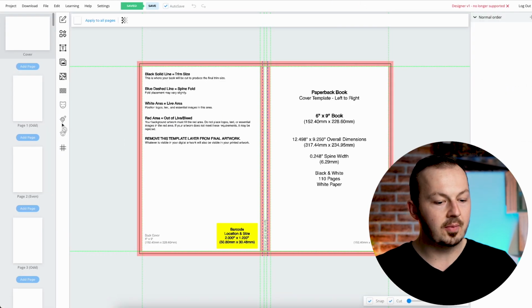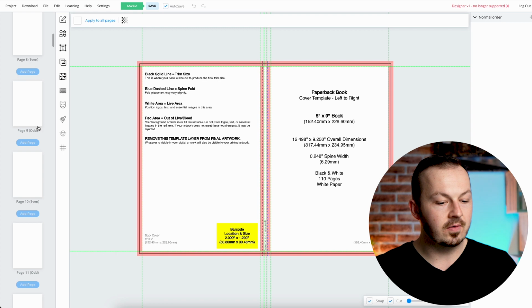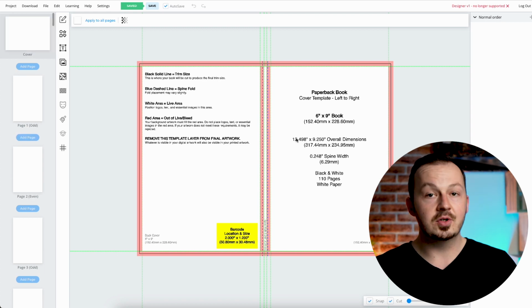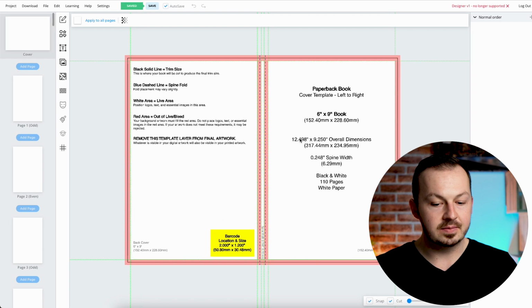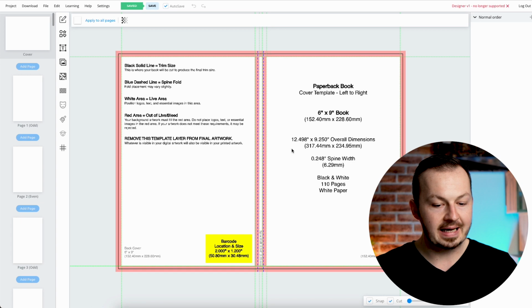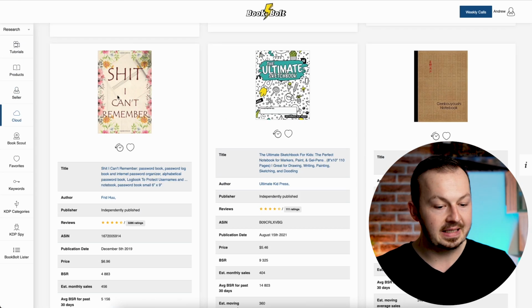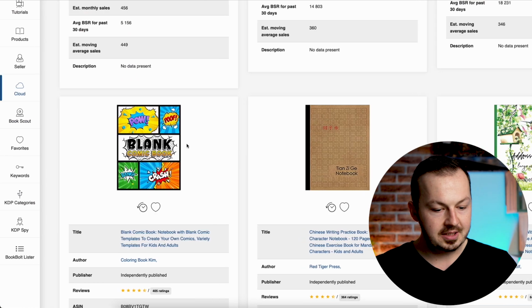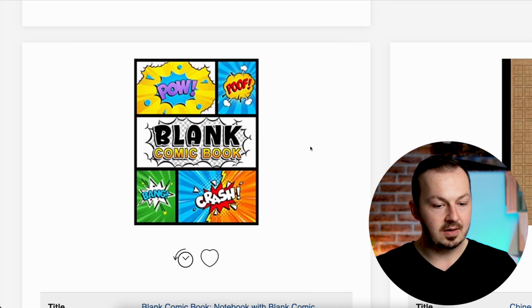As you can see, you've got all your pages right here on the left side. What you want to do for this is just leave them blank. Actually, what you need to do is create a cover for this book. You can see you've got your front and back cover that you need to fill in with an image that's going to be selling very well. For example, something like this, or something like this, or something like this that is selling very well, as you have seen on Amazon.